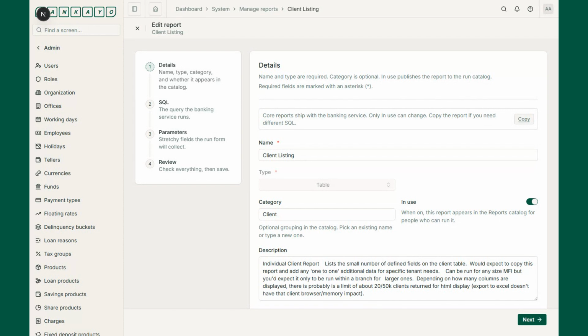Create, copy, and edit use the same 4 steps: details, SQL, parameters, and review. On a large screen, the steps stay in a rail, with previous and next in the footer. Next checks the current step. Close in the header returns to the list without saving.